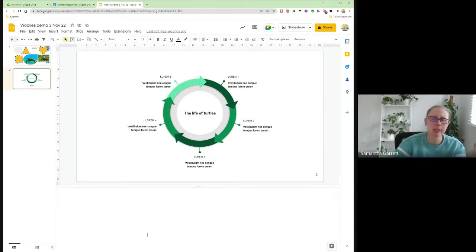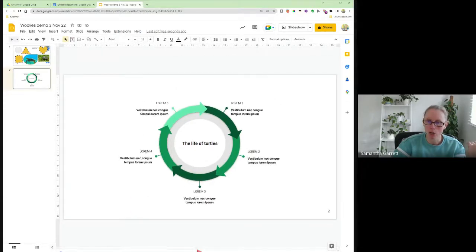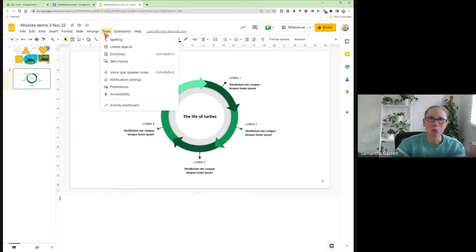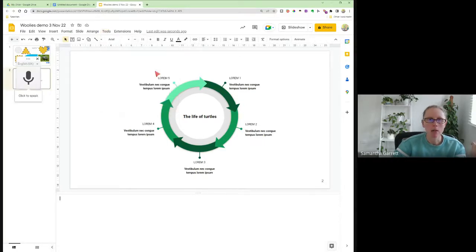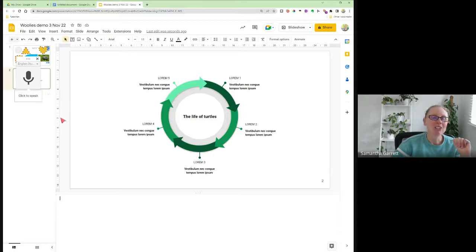And a really good way to do that is just to open up your speaker notes, which live down the bottom here under Google Slides. Sometimes they're all the way at the bottom and you've got to hover, you get the little hand and drag this up. Then we can come up to the tools menu and into voice type speaker notes. I've got to change my language to whatever my accent is. So I'm going to go English Australian.